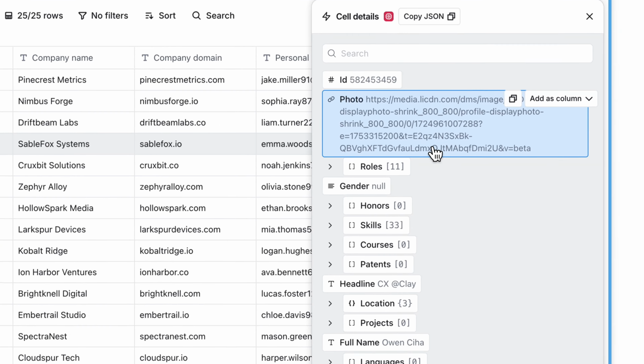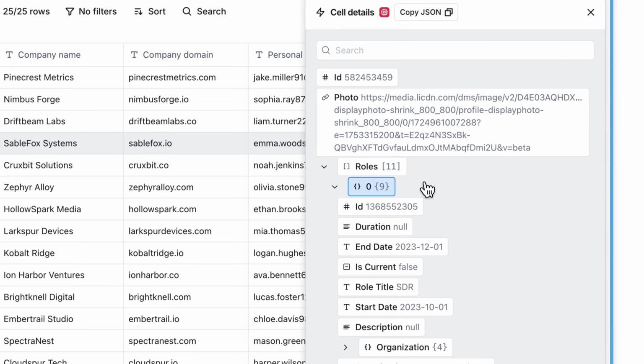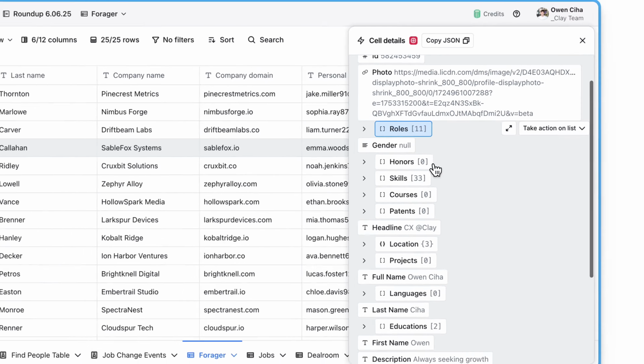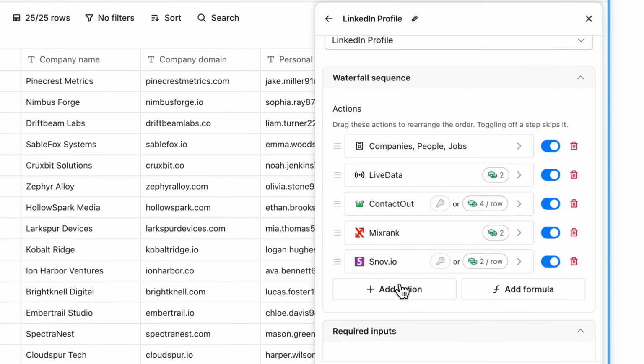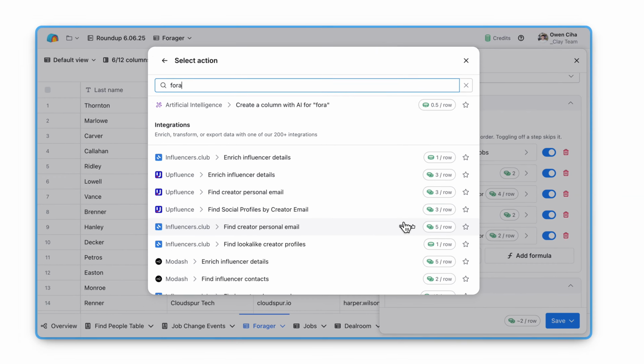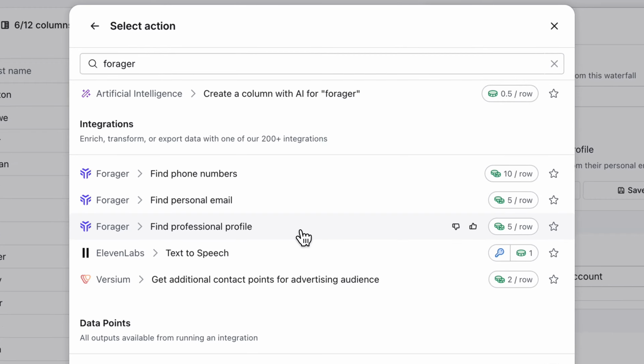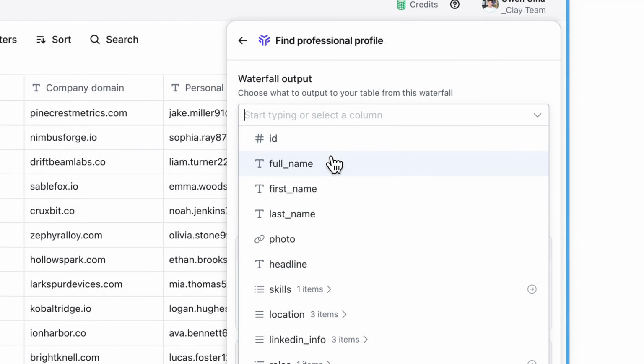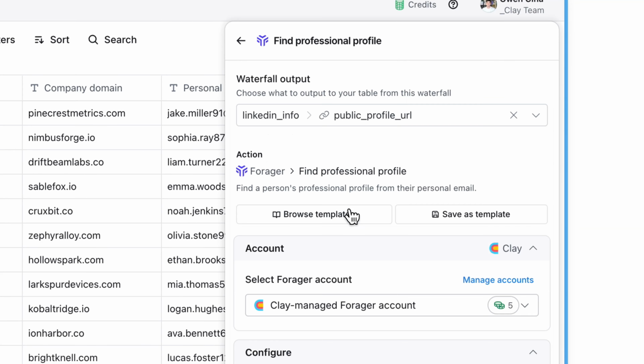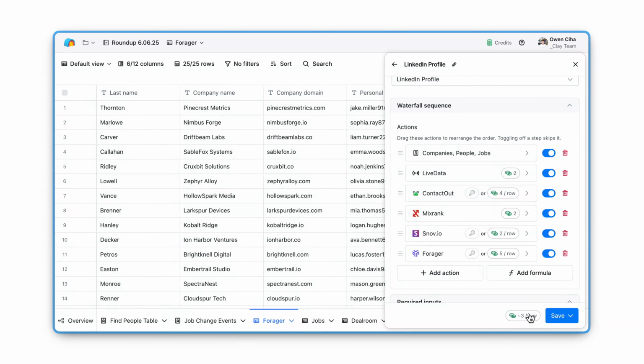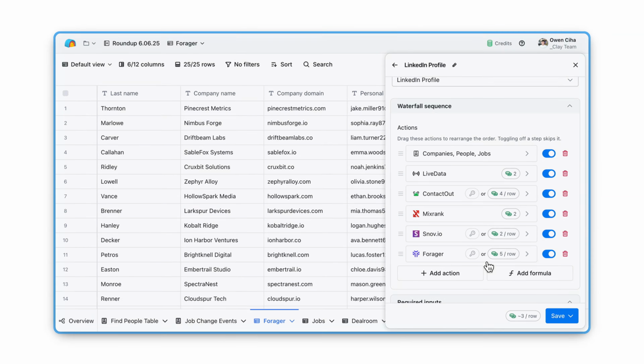Clicking on a cell with results shows not only the professional profile URL, but also lots of metadata associated with this contact. This action can also be added as a data provider within your existing waterfalls to further increase coverage without altering your existing workflow. Just define the output to return the profile URL as shown here.